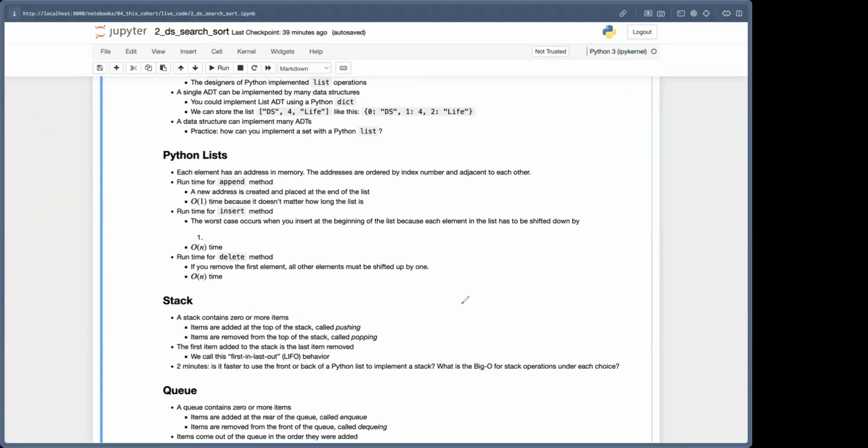We can visually think of it as a stack of dishes. So let's say I have a sink here and I want to put a dish on the counter. I would put the dish on top of the counter.